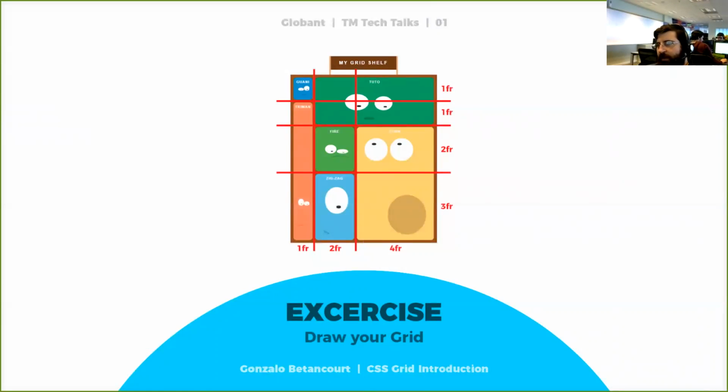Do you know if we can combine fractions with pixels or percentages? Yeah, you can combine any measure. You can say 10 pixels and one fraction of the remaining space. You can say 10 pixels, one fraction, 20 pixels, and 3 fractions, and it's going to do the math for us.